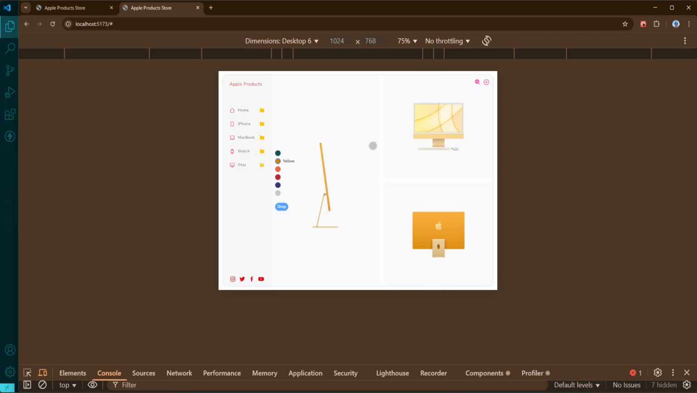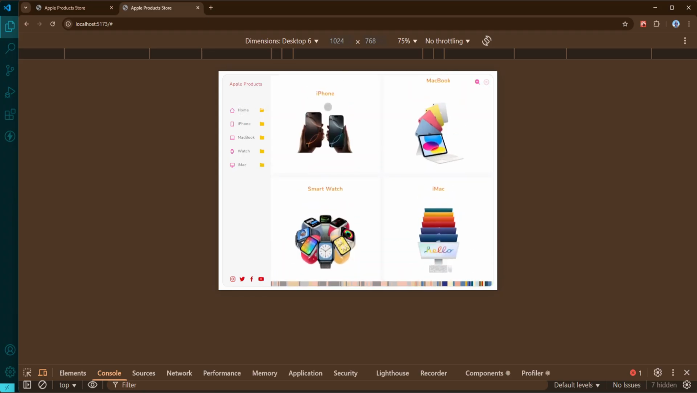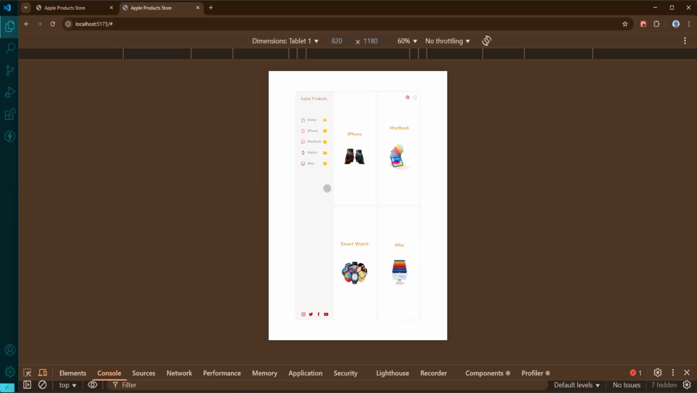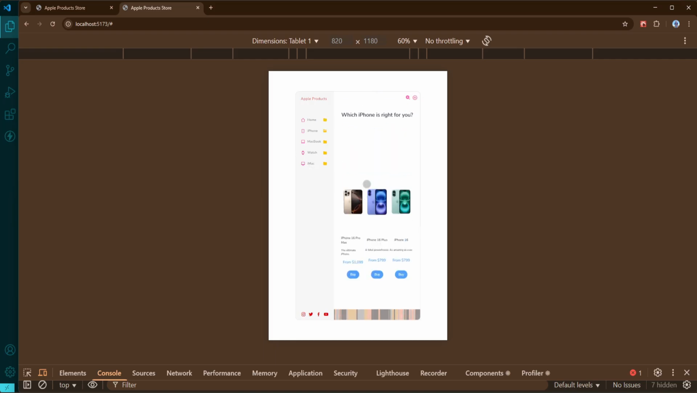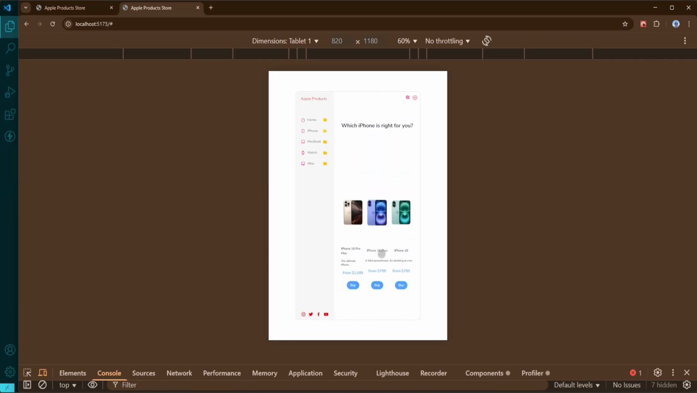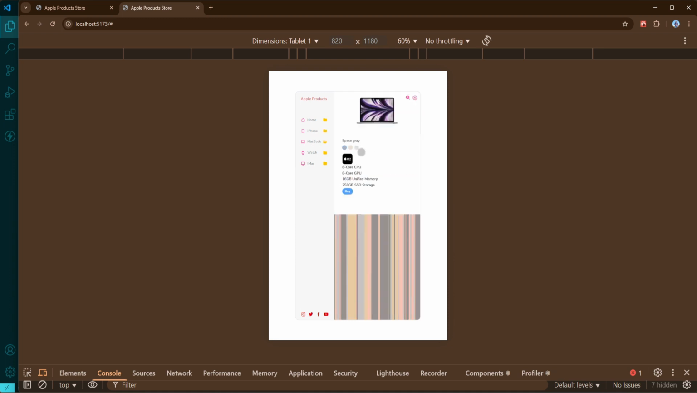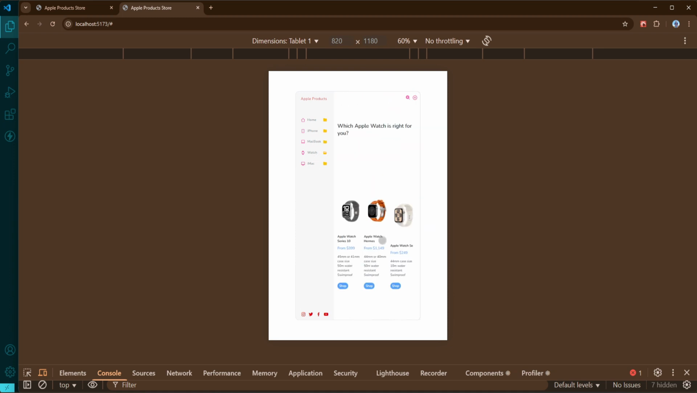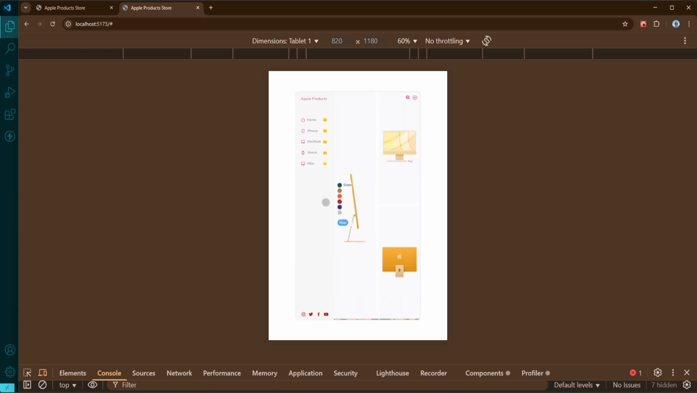Now, we need to check how the project adapts to tablet screens to ensure that the design remains responsive and user-friendly on medium-sized devices. Let's go to the home page and select tablet. If we zoom out and go to other pages, so as you can see, we need to make here some changes.